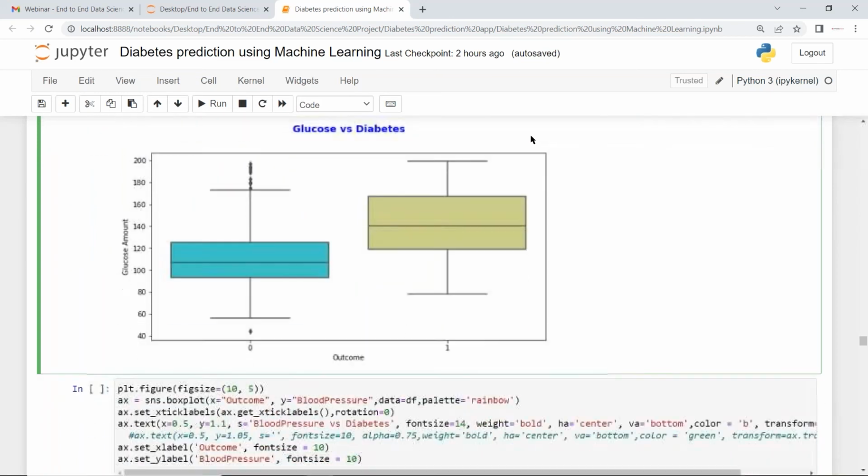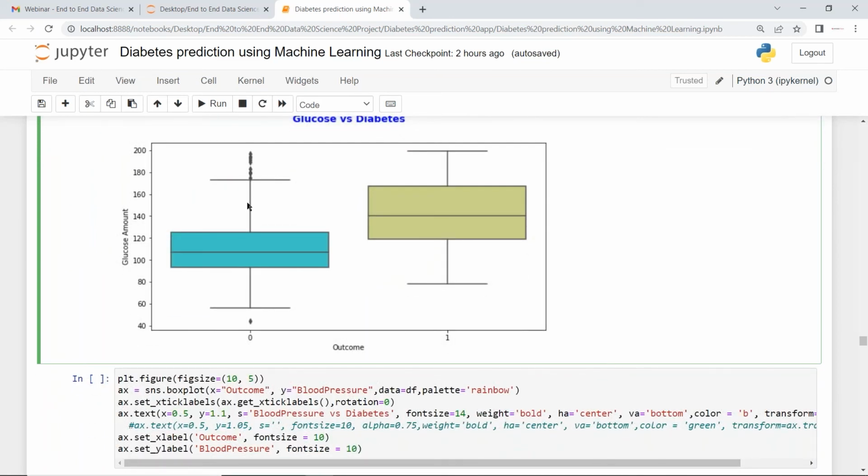So see here, there are outliers. Now what are these lines? These lines are nothing but the minimum value and the maximum value. Some of you may be confused: sir, this is an outlier, so how is this the minimum value? This is the normal range, the actual range of this data. We have a total of 768 data points in our data.